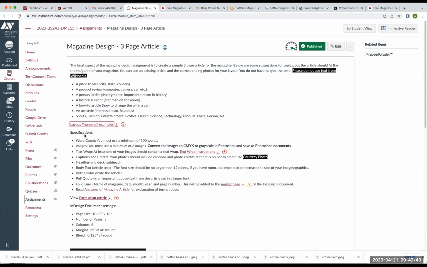You must use a minimum of 3 images. Convert the images to CMYK or grayscale in Photoshop and save as Photoshop documents. You can use the images from the article. A lot of times now it's hard to get the images directly from the article. They've either blocked it so you can't download them, but you can always go into Adobe Stock and find images if they're just generic images.